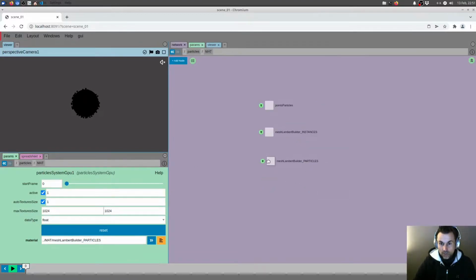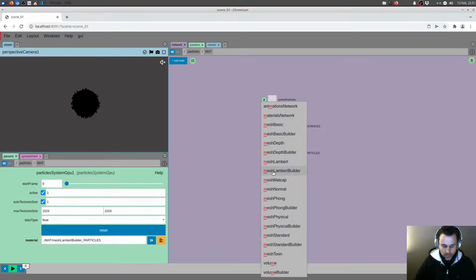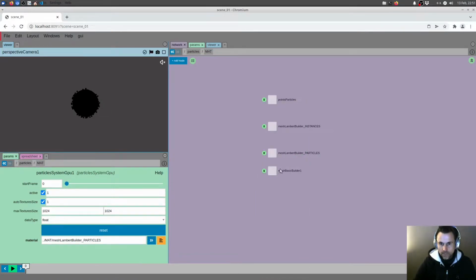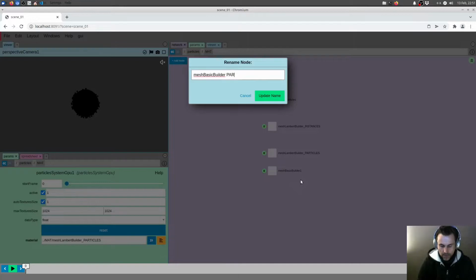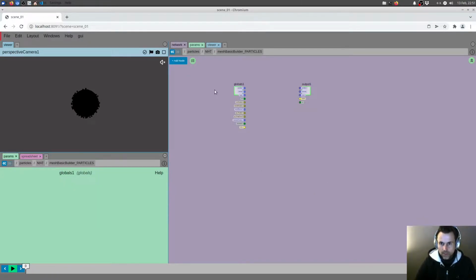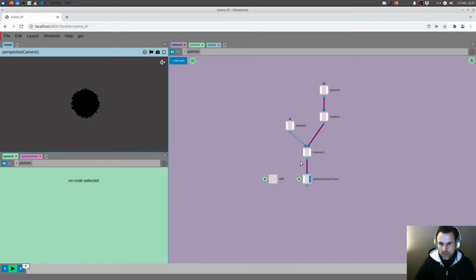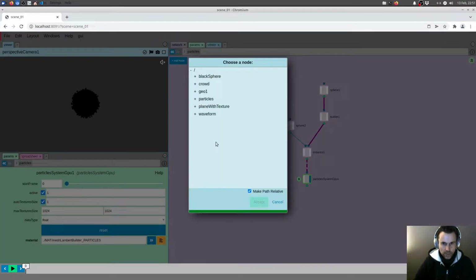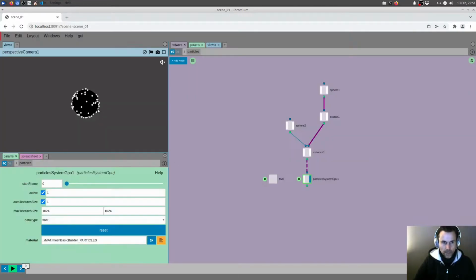And actually I do not want a Lambert, I want a basic, so I'm going to redo the same thing, mesh basic builder. That is going to be my particles. And I'm going to take what's inside here and replace it. Replace those two nodes like this. And I can delete that one. And I'm going to reassign the material here. Particles, mat, mesh basic builder. Good, that's what I wanted to have.